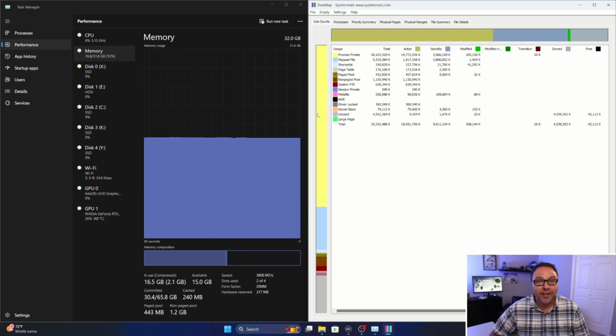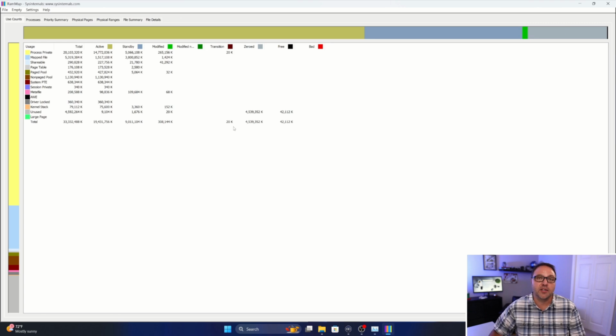And really, it's that simple to clear out your cache here in Windows 11 with RAMMAP. I highly recommend keeping RAMMAP on your system. If your system's feeling bogged down, you can clear out the cache and free up those valuable system resources.